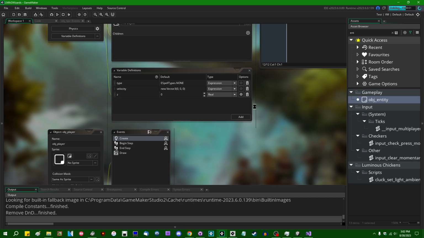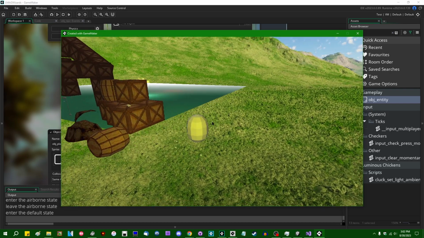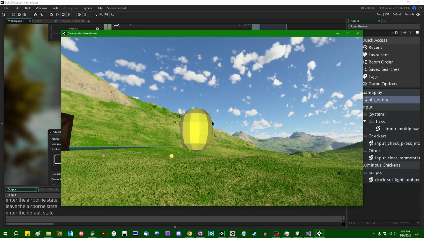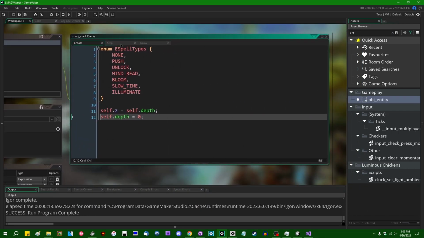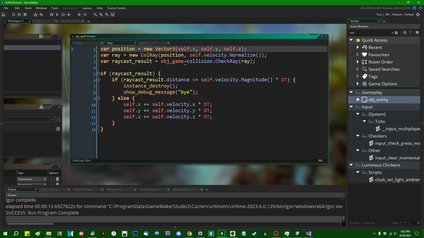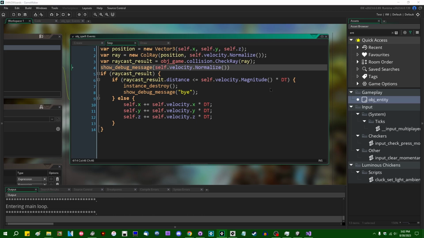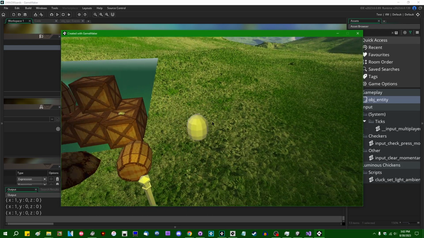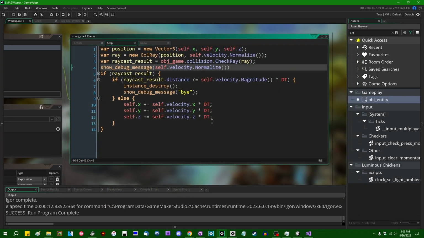Alright. Let's try that again. And if I click, we are apparently not moving anywhere. I don't know why that is. Alright, I suppose the next thing I should do would be to find out why that is. If I show a debug message, it looks like it should be moving.